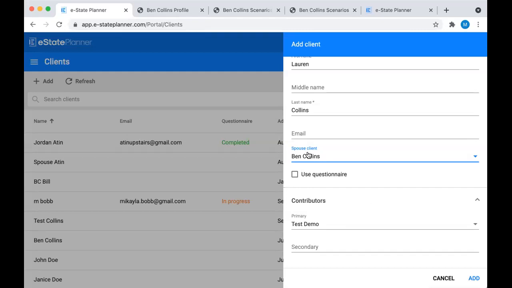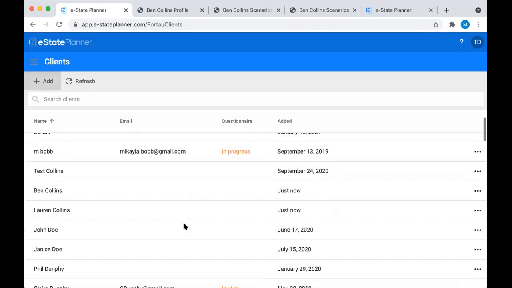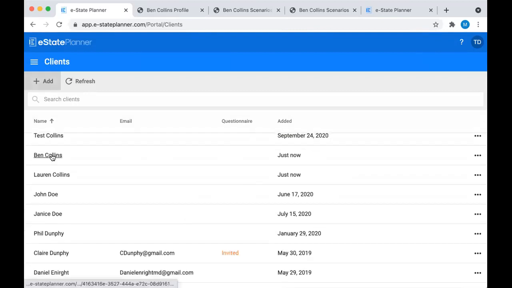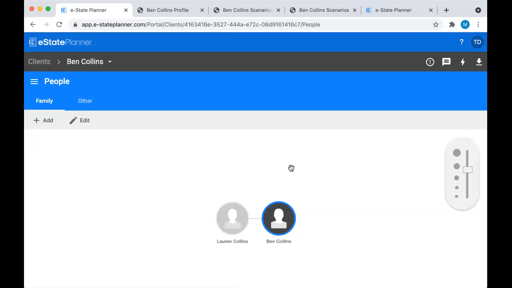So now, since I've linked Lauren to Ben, this means that any shared family tree or joint asset information between the two is going to populate in both of their profiles. And it also means that I'll have the opportunity to sync appointments and scenarios if their planning is going to be the same or similar. So that can save a lot of time too. So we'll go ahead and add Lauren. And then you have to pick who you want to start with. So I'm going to pick Ben.